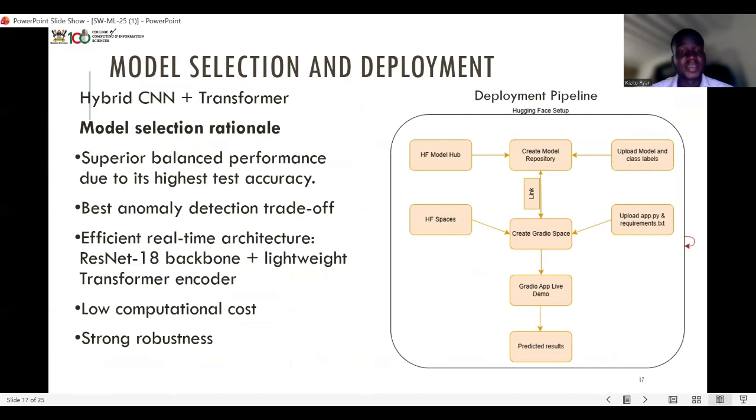We created a repository for the model on Hugging Face, uploaded both the model and its class labels to that repository, and then we created a Gradio space where we would be building the application, under which the model will work as a brain. In this application, we were able to build an application Python script and the necessary requirements file, and the two are linked.